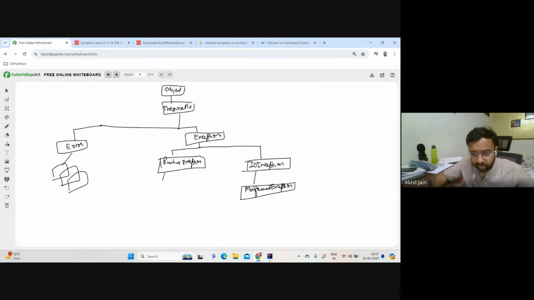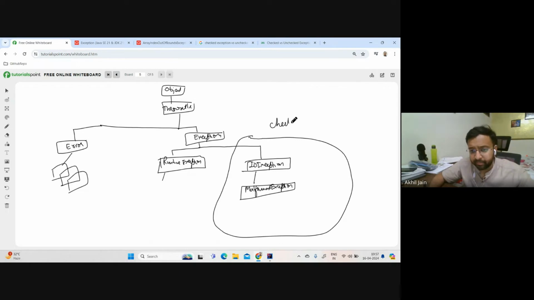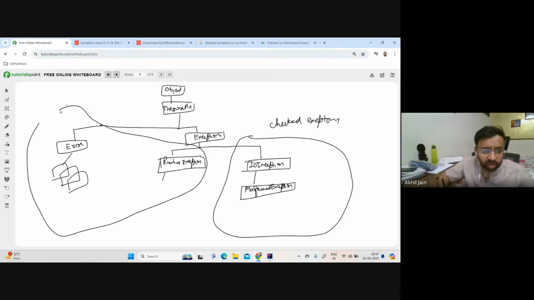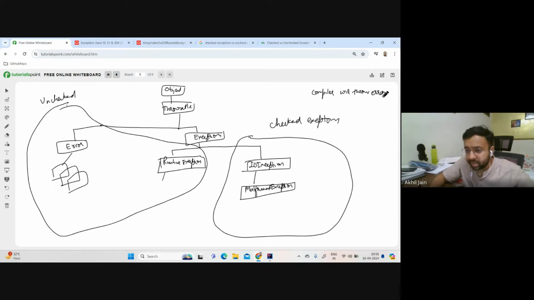What we are concerned about majorly is the checked exceptions, and this whole category is the unchecked exceptions. So if you have written logic in your program that can result in an exception which is part of this kind of hierarchy, then your compiler will throw an error. And that is exactly what is happening in our case when you used new URL.